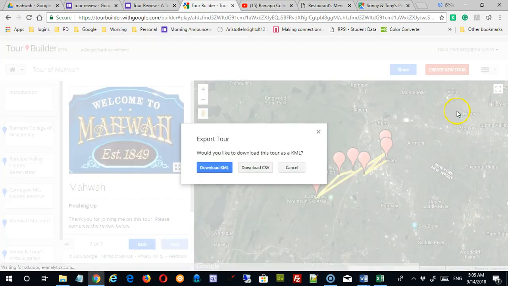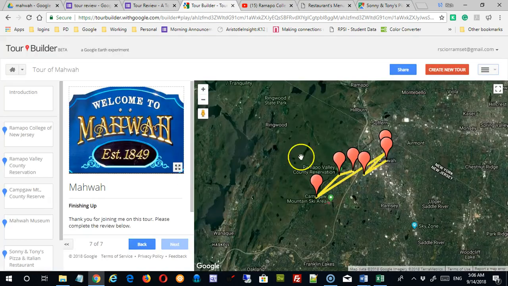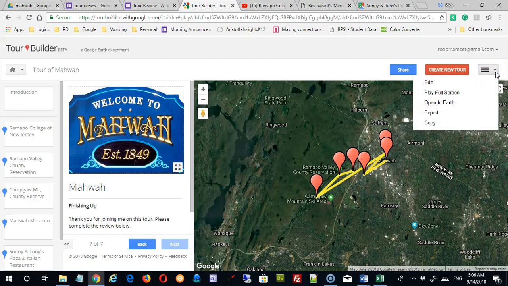You can export this. Now if you export it, you have the option of downloading it as a KML file. That's a file that works very well. It's a map format, so it's great. You can import that into various different applications that support that format, or you can download it as a CSV. And that's just a way to be able to transfer this to somebody else.